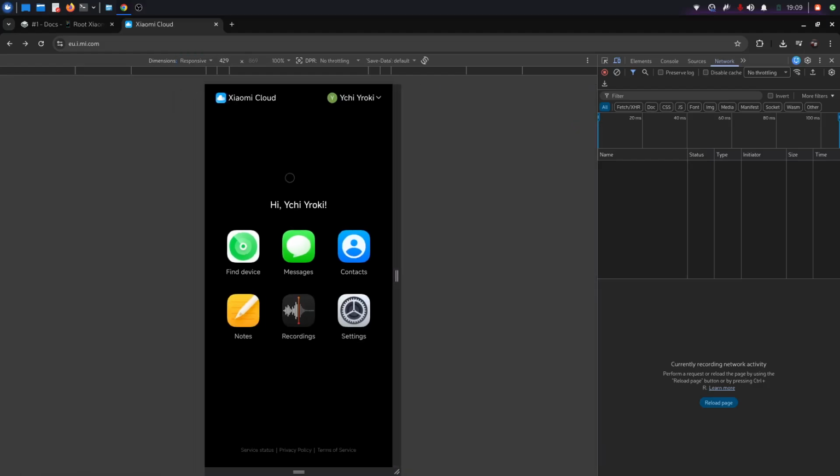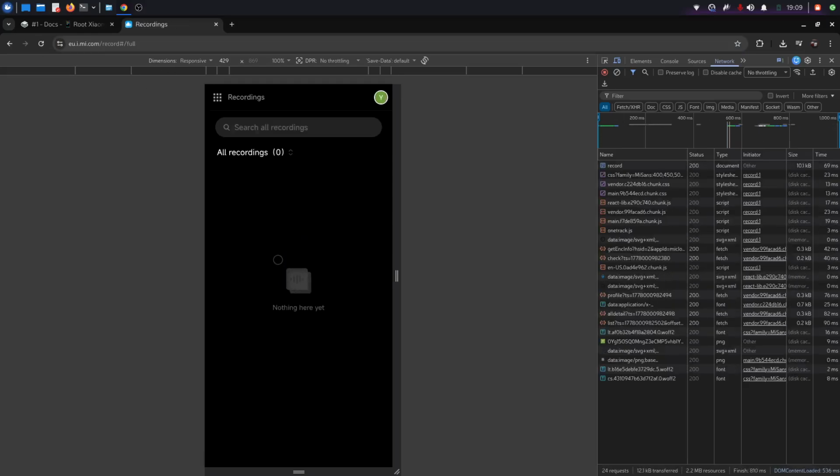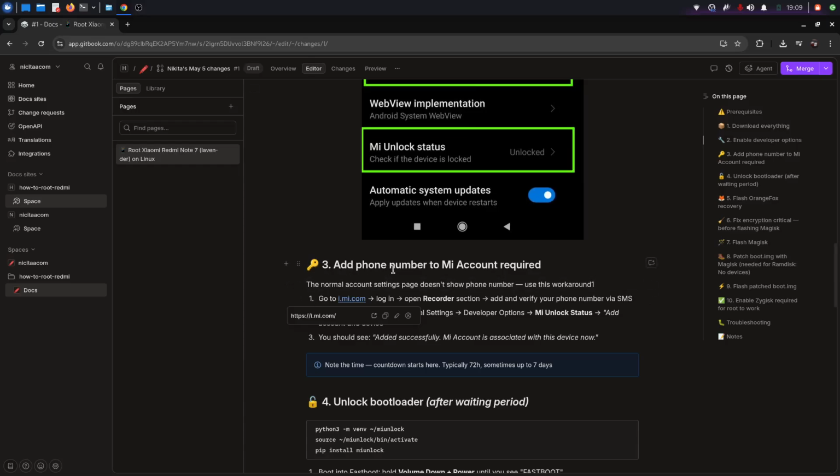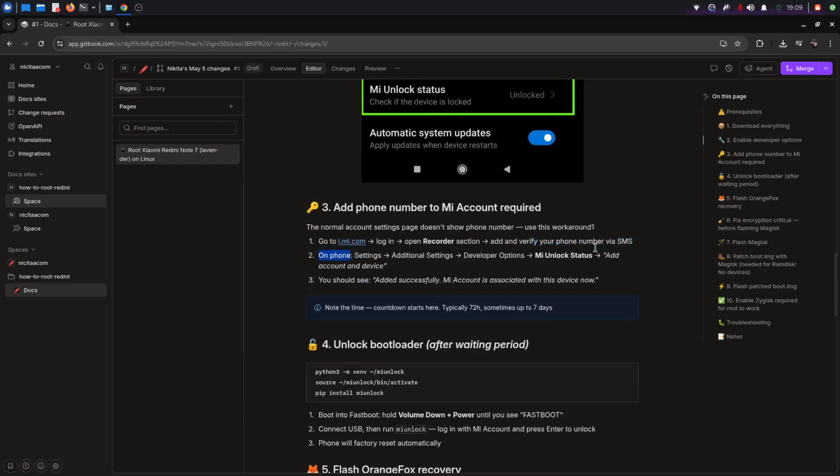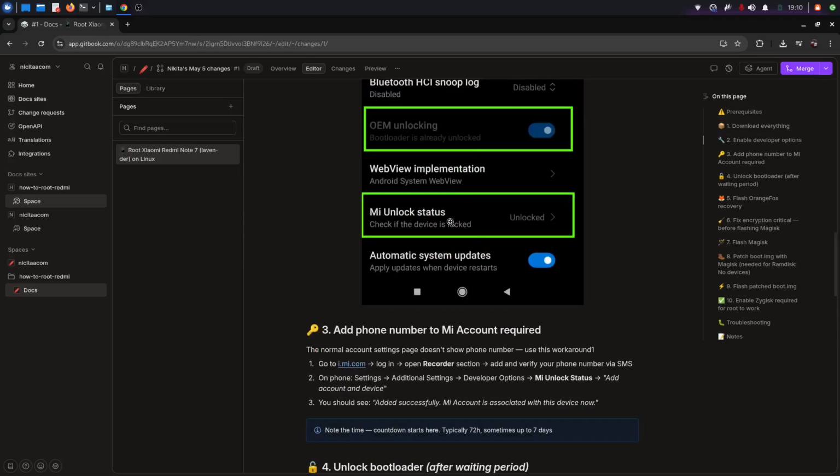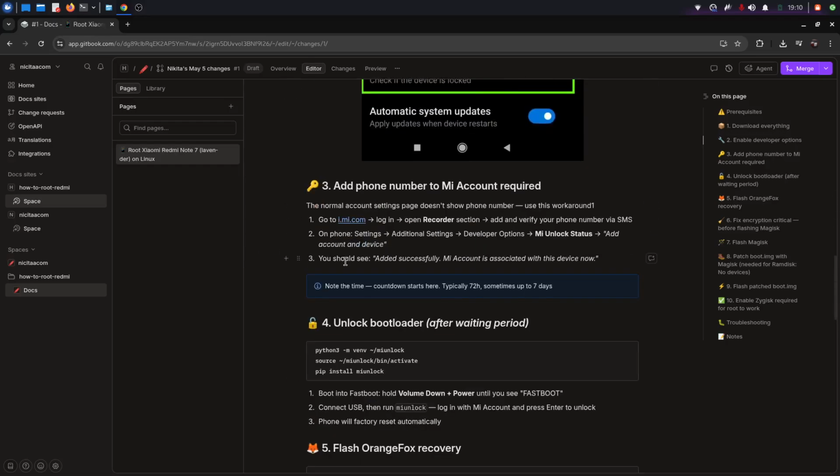On my phone, basically, I went to this website, clicked recordings, and then it showed me like add your phone. If it doesn't work, try to recreate the account, but it should work on your phone. Try it in the browser, or in the browser on your phone. So yeah, click, then boom. Add your phone number via SMS on your phone: Settings, Additions, Add account and device. You should see added successfully.